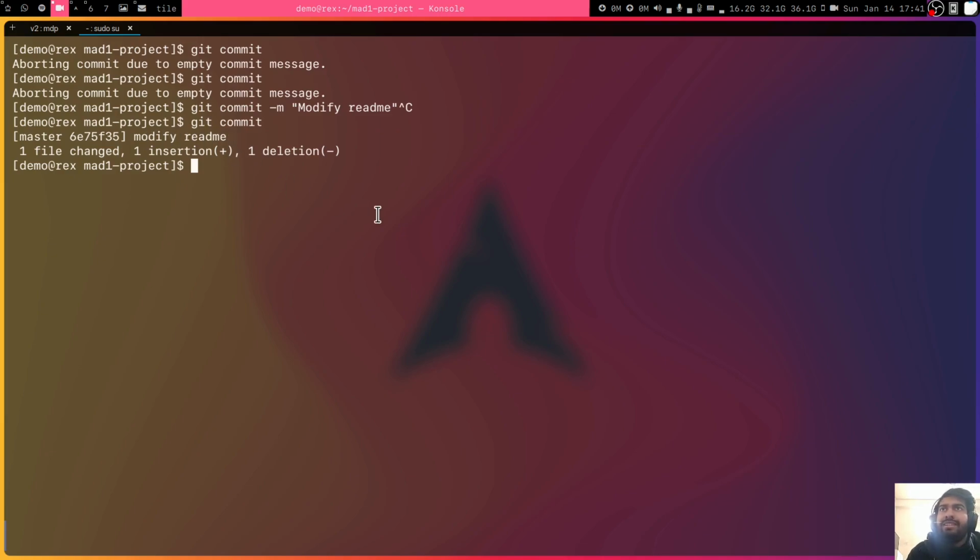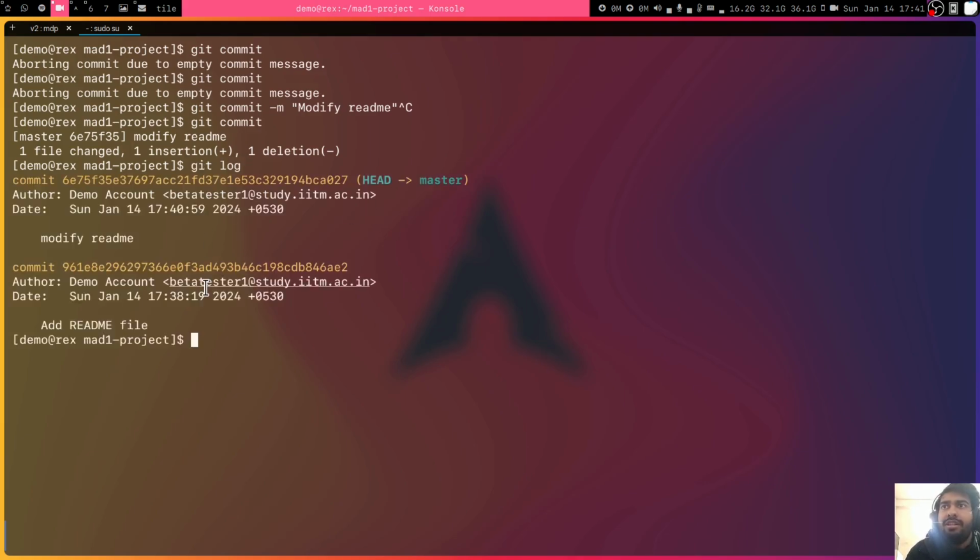Right now, everything we are doing is stored in our local system. If you do git log, you can see the commit which we made earlier and the commit which we made now, and this is the latest one. So this is the head.